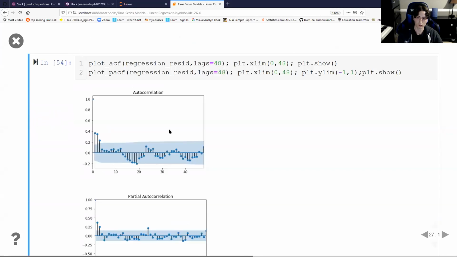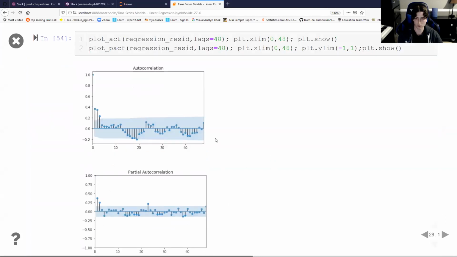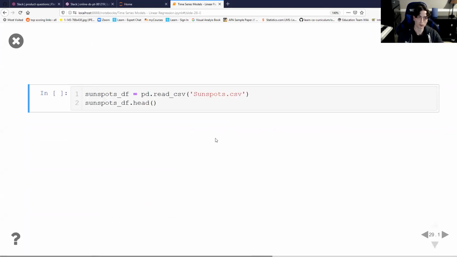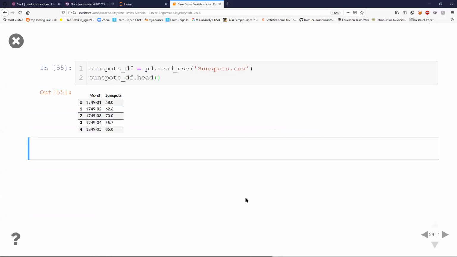For the regression, we see a little bit better picture. We still see some significant values, but not too many. So again, the regression seems to have done a little bit better job. So we're going to go through one more example doing almost the exact same thing, only with a different data set.